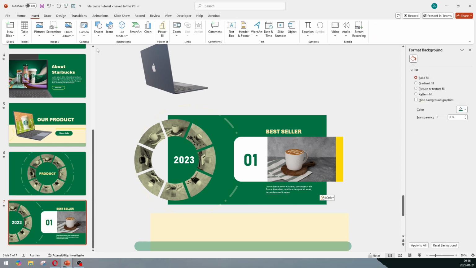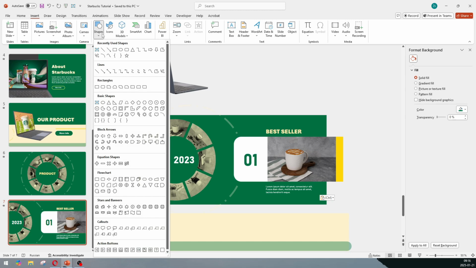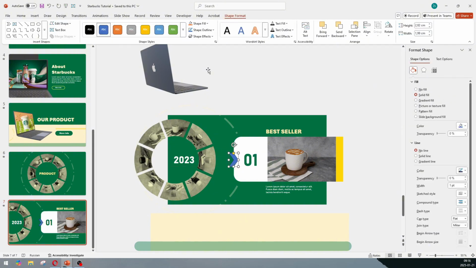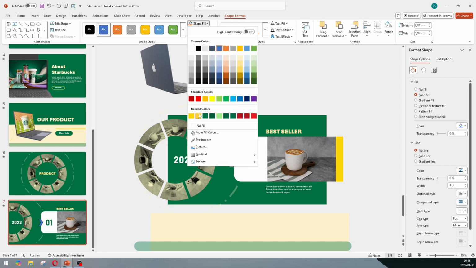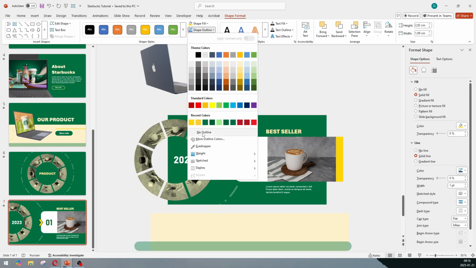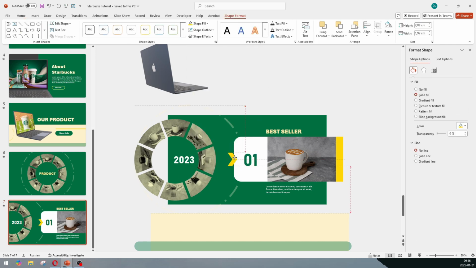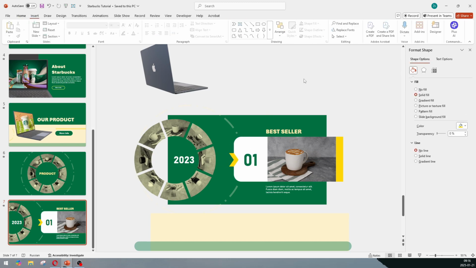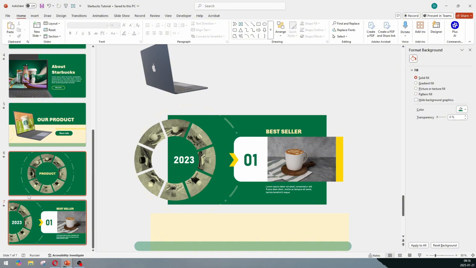And now we have to insert a yellow arrow, so let's go to shapes and find this shape. Let's insert it right here, just like this. And we have to change the fill, so I will go with yellow color and let's remove the outline. Make sure it's in the middle and let's move it a bit to the right side. So this is how it should look like.